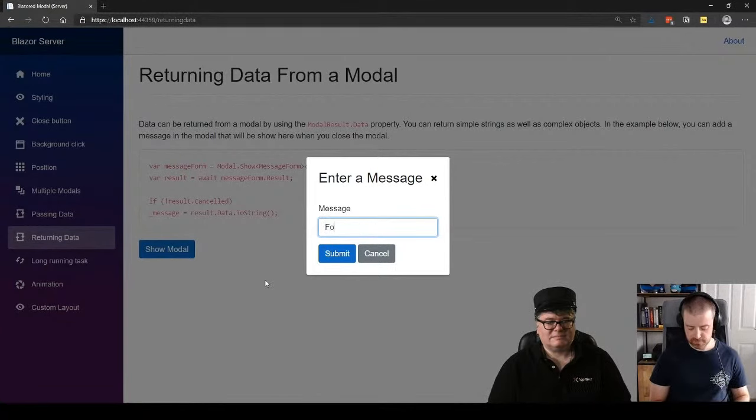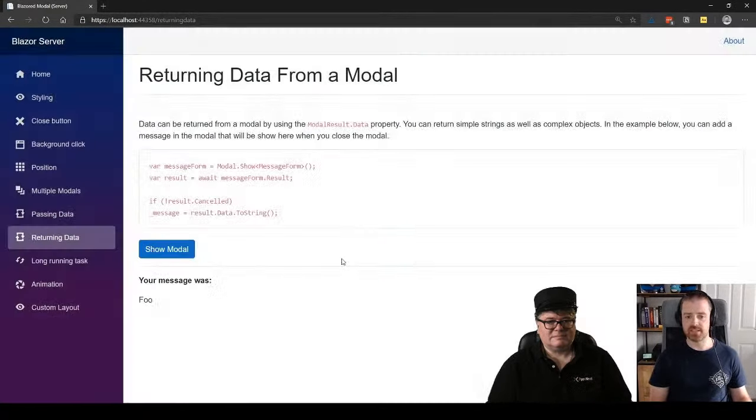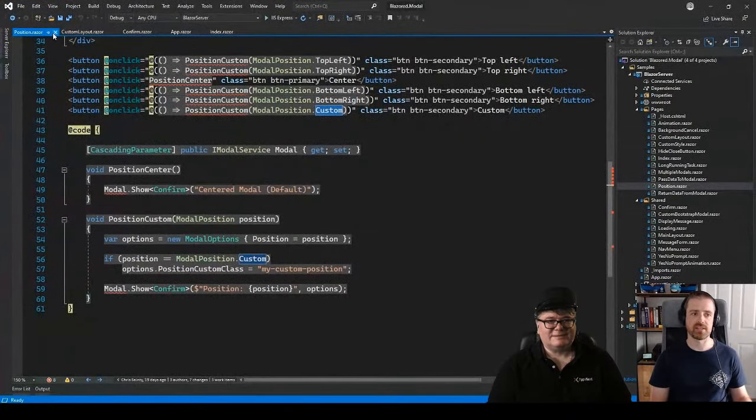We'll type in foo. So if I hit submit now, you can see that we now get a return value back that's rendered out, and that's just called foo. Nice. So we'll jump back into Visual Studio, and I'll show you this code here.